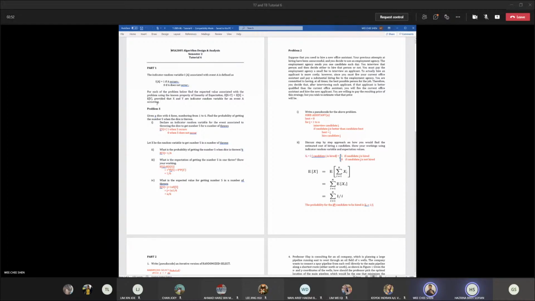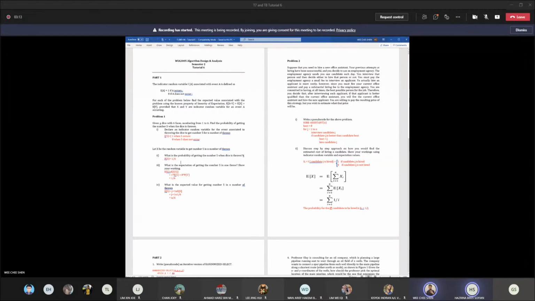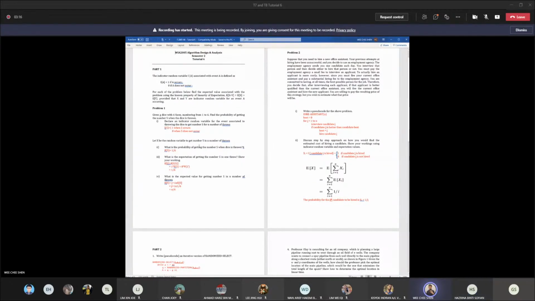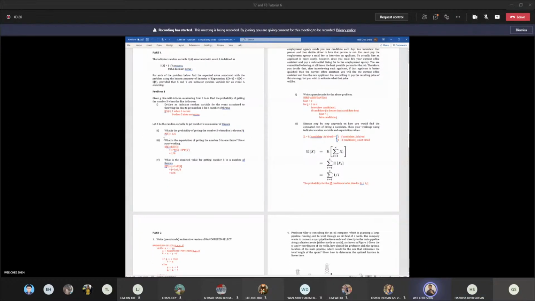Okay, so basically problem 1 is: given a dice with 6 faces from 1 to 6, find the probability of getting 5. So we create the indicator random variable, where 1 when 5 does occur and 0 when 5 does not occur. For the second part, what's the probability of getting number 5 when it's thrown? We use 1 divided by 6 because there are only 6 choices. After that, what is the expectation of getting number 5 in one throw?